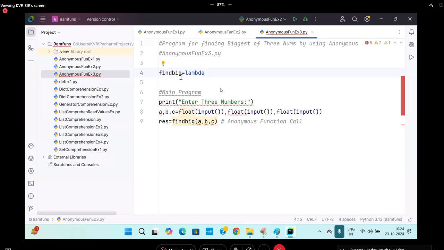What are the params that are coming? Three. I will take it as what? K comma V comma R. What is K, V, R? Formal params. A passing to K, B passing to V, C passing to R. What is this mechanism called? Positional arguments passing mechanism. What is a KVR called? Positional formal parameters. Now I want to find K may be big, V may be big, R may be big, or KVR may be same values. Now I want to write the logic for K bigger.